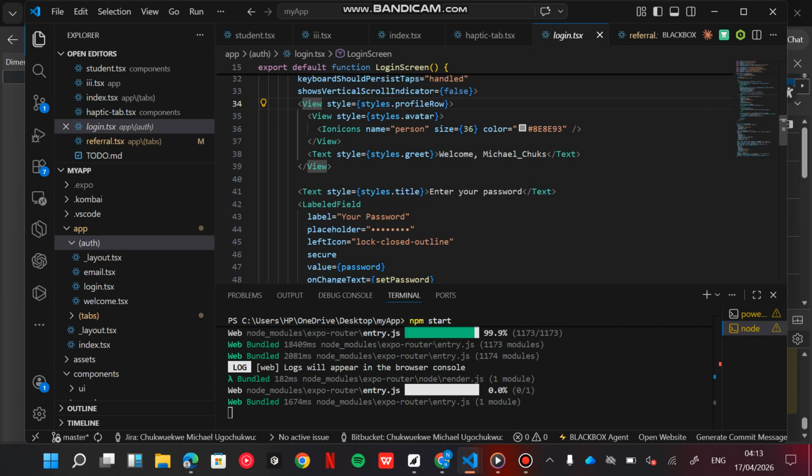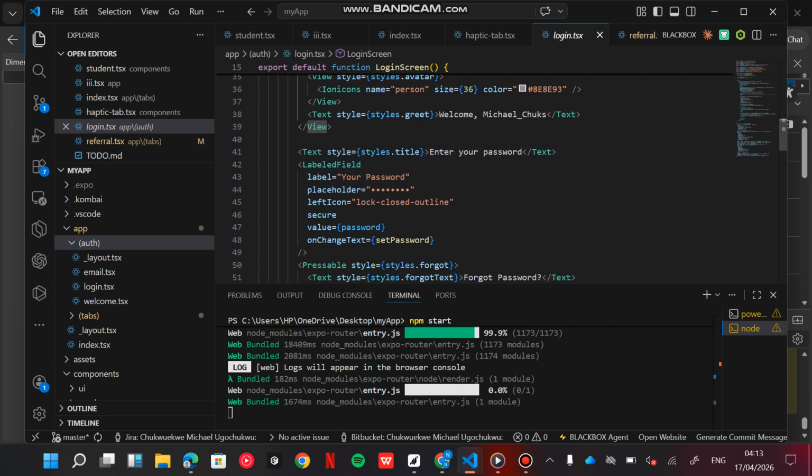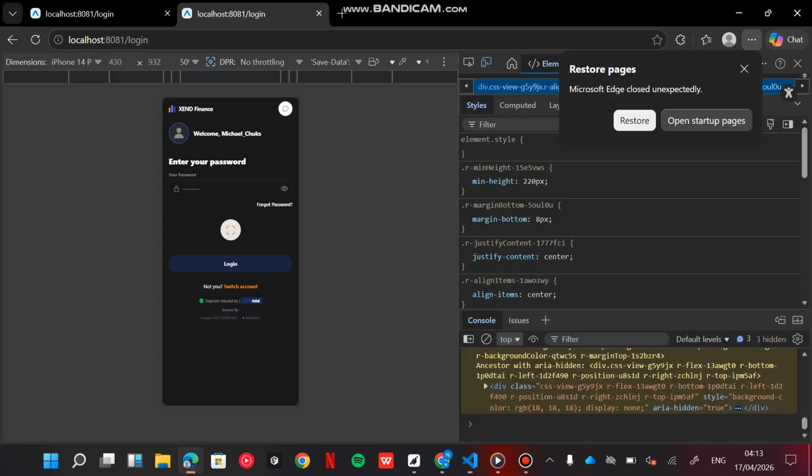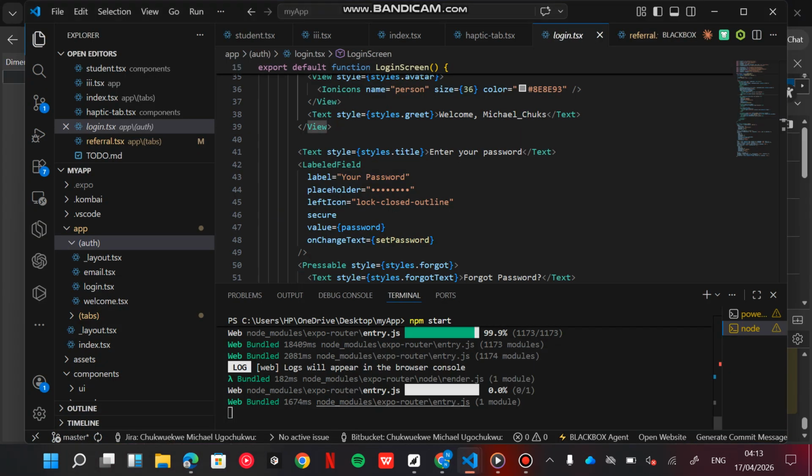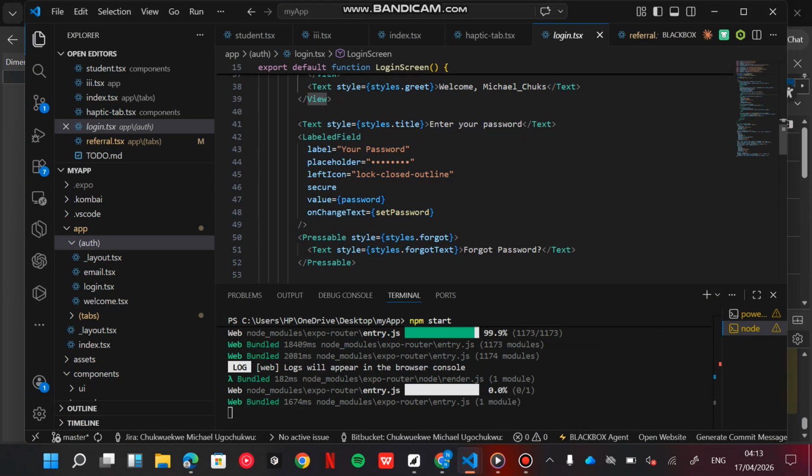So yeah, the text enter your password. Now the label field, which you can use text input for. You don't have to use label field. The label is your password. Placeholder is star star star. You understand? Then left icon, lock, like close. This is the left icon here. This is the icon. You understand? Then secure value is password. Then on change text, set password. Like I said, the state password is empty when the user hasn't typed anything. When the user types, it changes to set password.